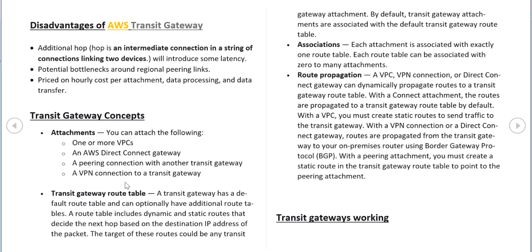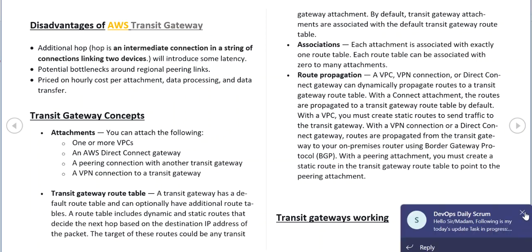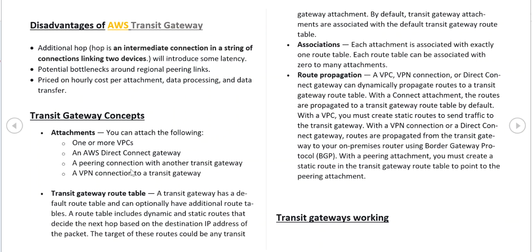So you can attach one or more VPCs, meaning you have to connect multiple VPCs in the transit gateway. And you have the AWS Direct Connect gateway, and then to connect your peering connection with another transit gateway, they have a VPN connection to a transit gateway also. They have used the route table, meaning we have to create VPCs, then subnets, an internet gateway, and a route table.